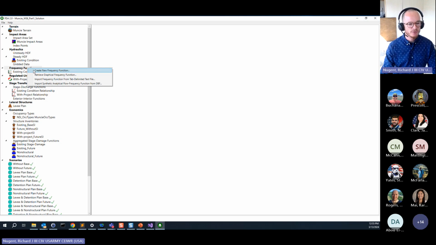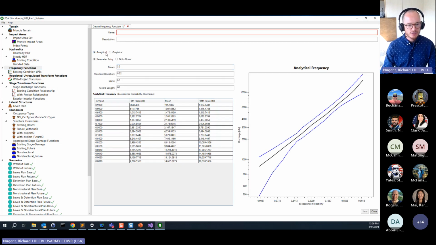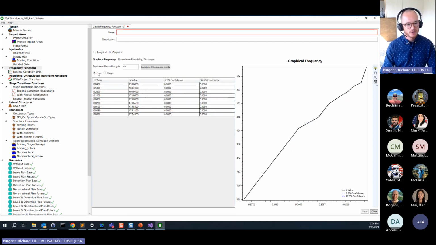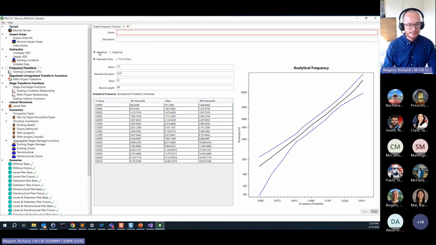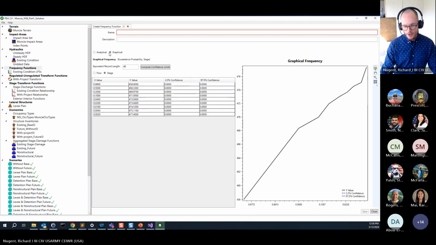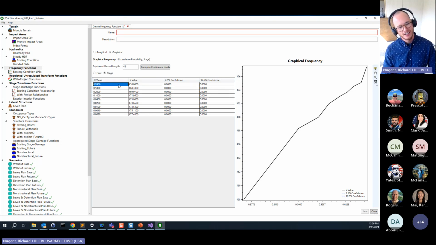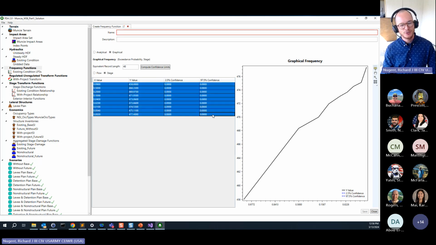So let's look at creating a new frequency function. You're either going to do analytical or graphical. If it's graphical, it's flow or stage. And what you're looking at is the frequency function editor, which looks like most editors. You're going to see a table with a plot. And a very cool thing with this table, you can copy and paste. You can copy this data, paste it into Excel. You can copy data out of Excel and paste it into this table. Okay.